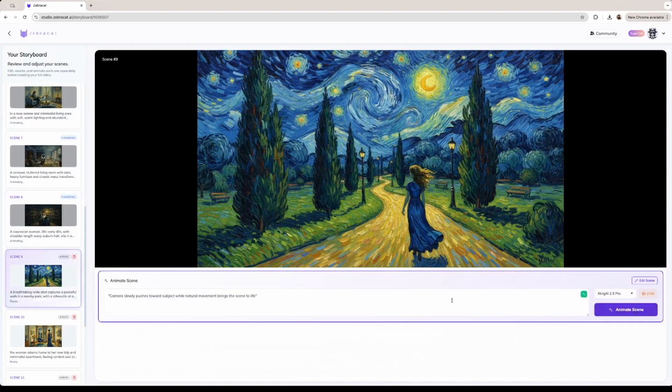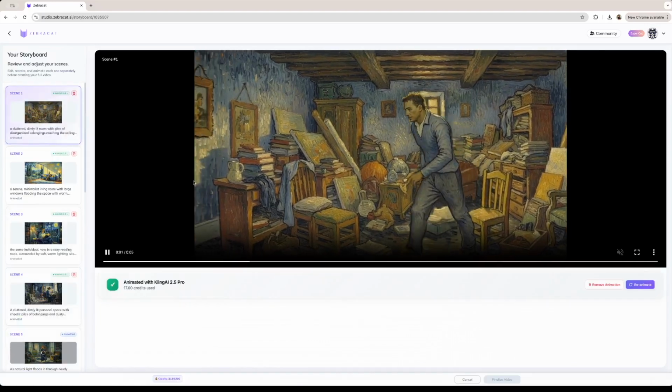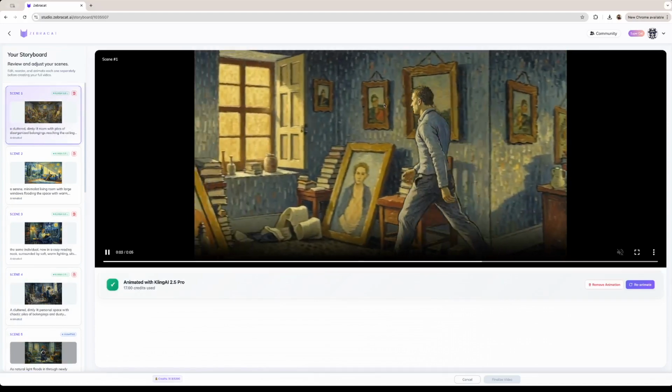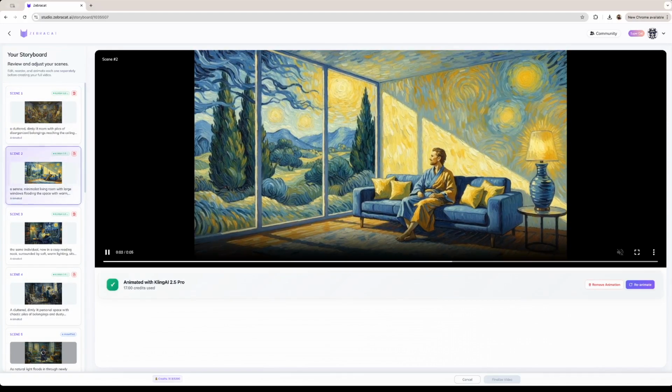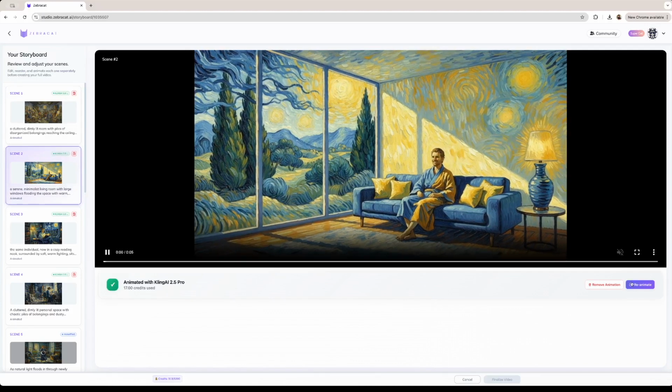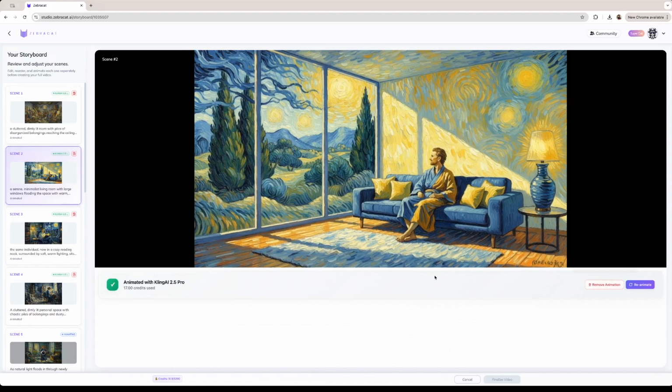If you go to each specific scene, you can select the way in which the scene will be animated. This, for example, says camera slowly pushes towards subject while natural movement brings the scene to life. You could use the AI to refine the animation once again, or you can leave it as is. Once each scene is animated, you can check out the animation that the software creates just by clicking on it. If you like what you see, you can leave it as is, or you can click on reanimate right here with this option, or remove the animation altogether.